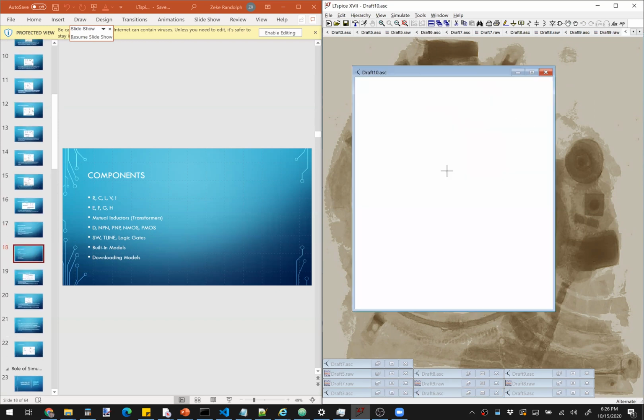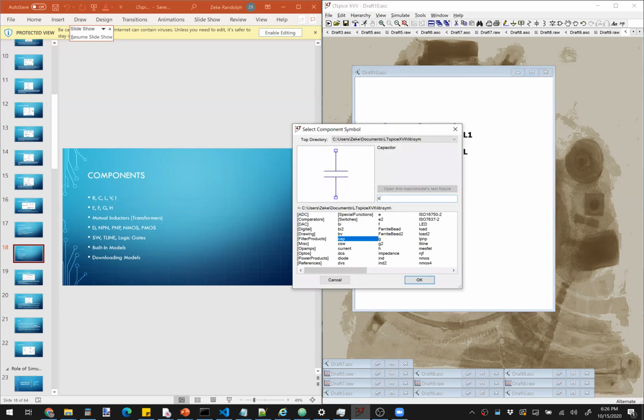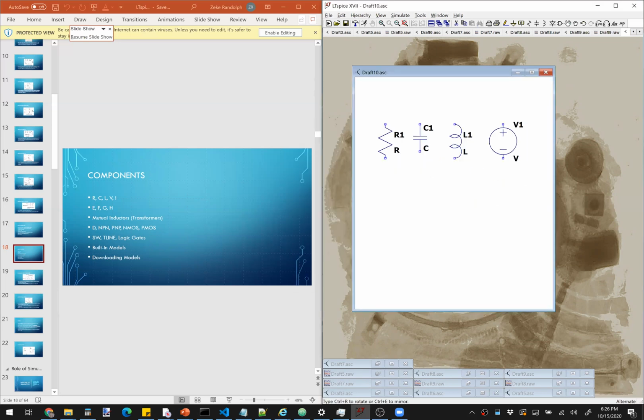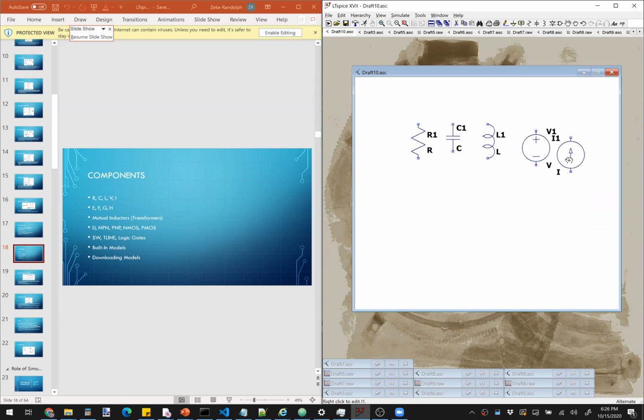So if I create a new schematic, I've shown you how to make resistors, capacitors, inductors, right? R, C, L, those are the hotkeys for those. And to add a voltage source or a current source, then you have to use the add dialog and type in voltage source or current source, right? So those are the components that we've dealt with so far, as well as diodes and transistors.